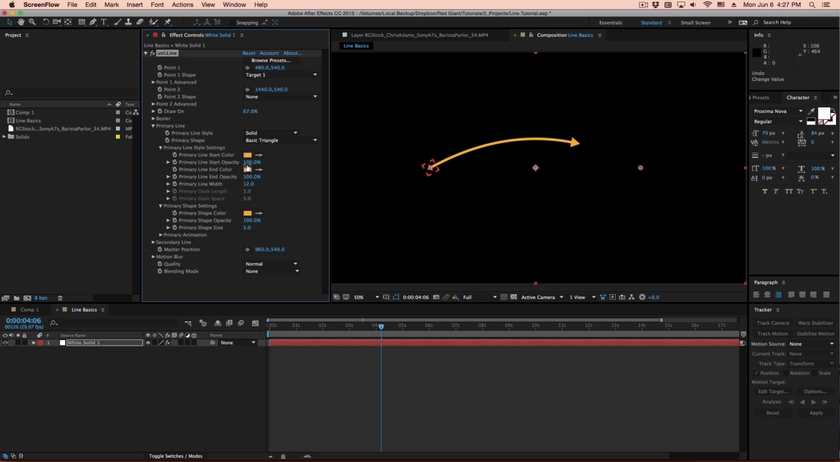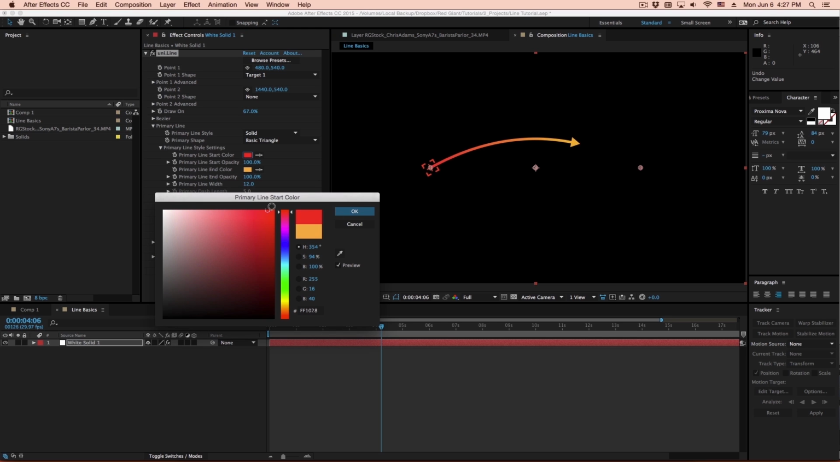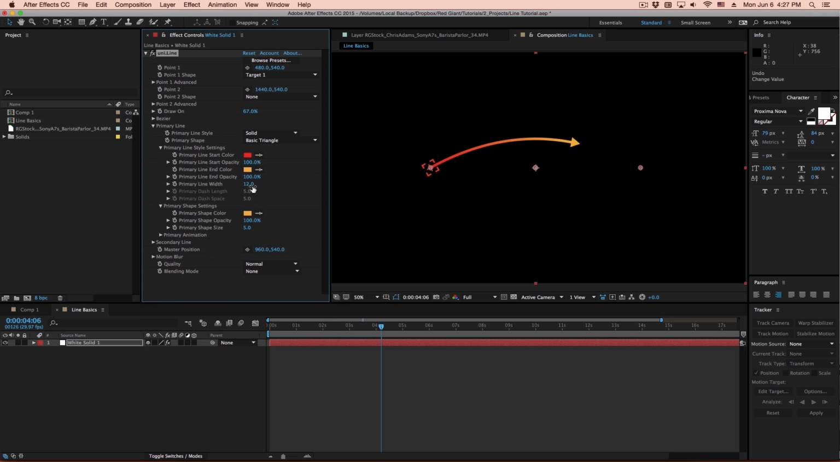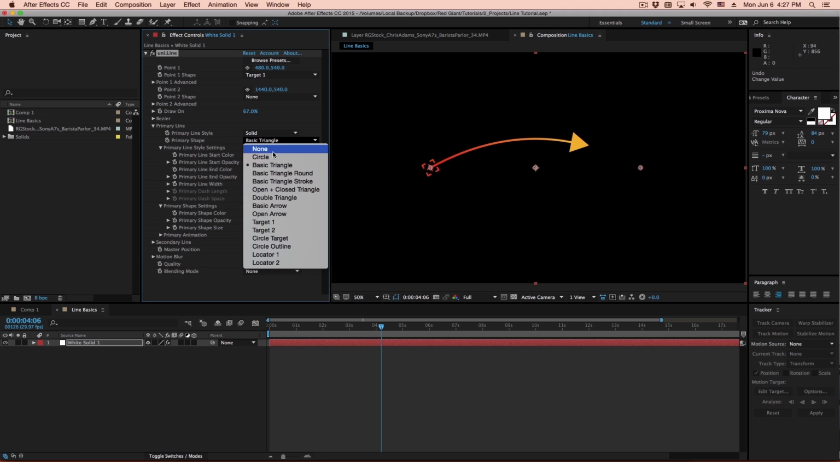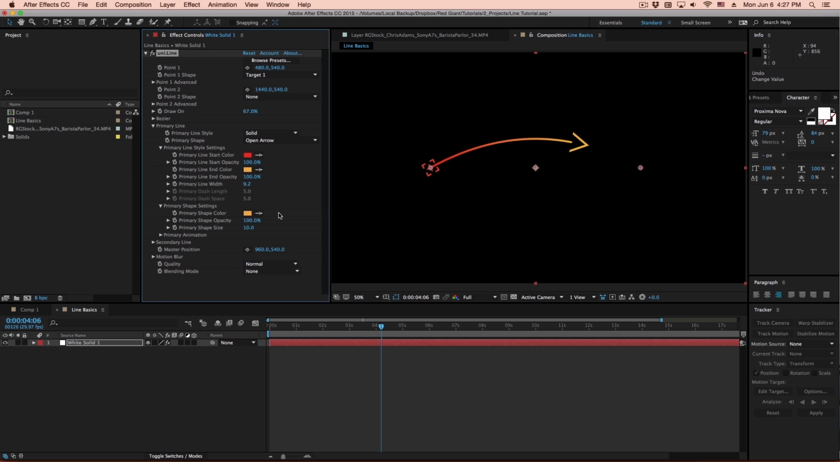Now this primary line has a number of settings in here that we can change to make the line perhaps gradient, thicker or thinner. And up here at the top, this is where I define that primary shape that is drawing on. So let's say I set this to an open arrow and I make it a little bit smaller by going to the primary shape size and bringing that down.